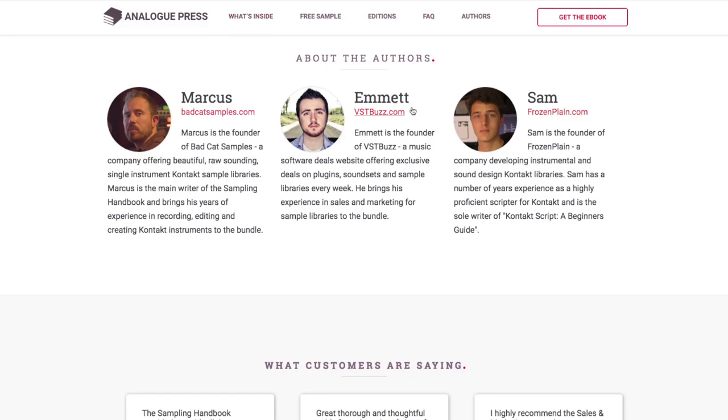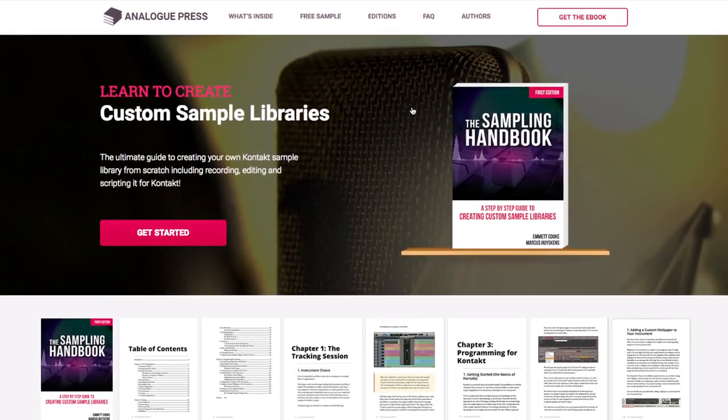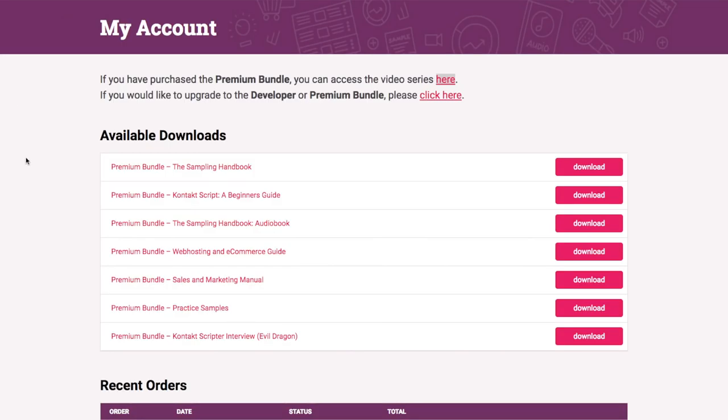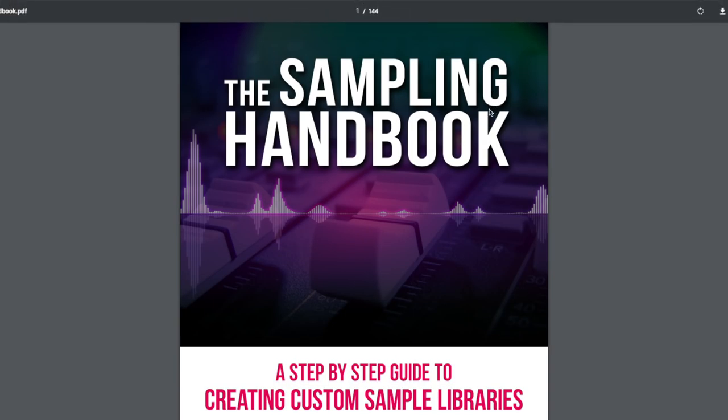This isn't just a PDF book. No. You know, these guys have put this together. This is the premium bundle that I've got here. They've got a beginner's guide to Kontakt scripting. They've got an audiobook of the actual main sampling handbook. I mean, this is about 144 pages long.